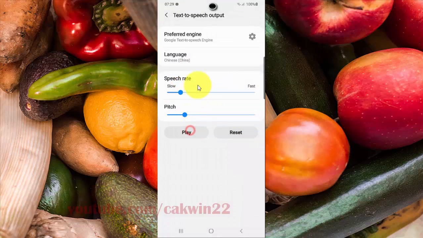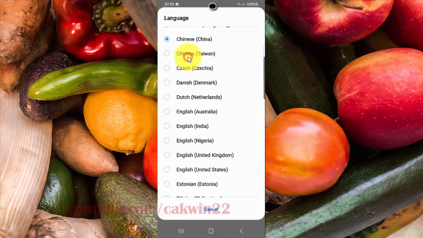China. 这是一个中文语音合成的范例。 Or other language.